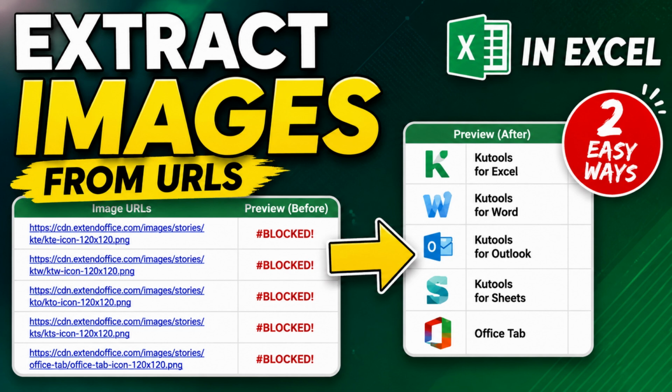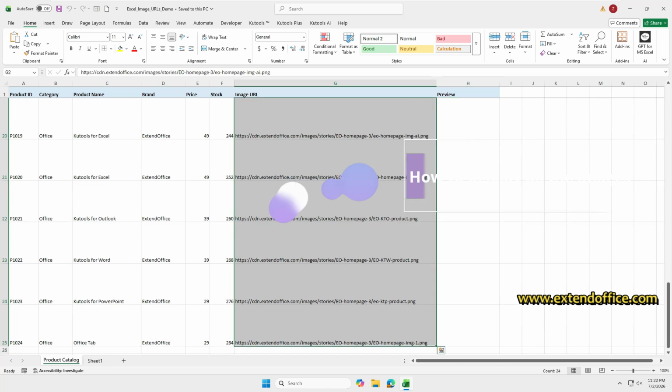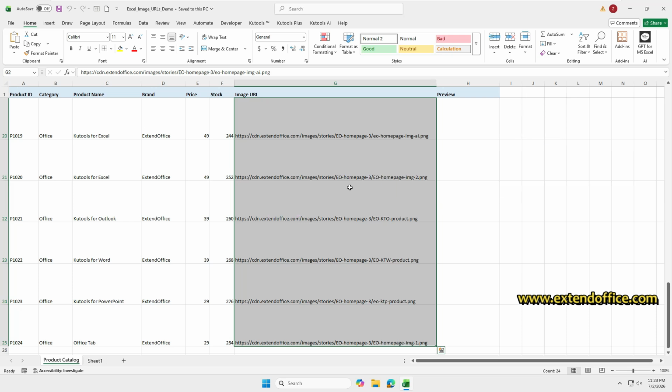Extract images from URLs in Excel. Need to display images from hyperlinks or image file paths in Excel. Here I have a list of image URLs. How can we display all the images automatically? In this video, I'll show you two methods.